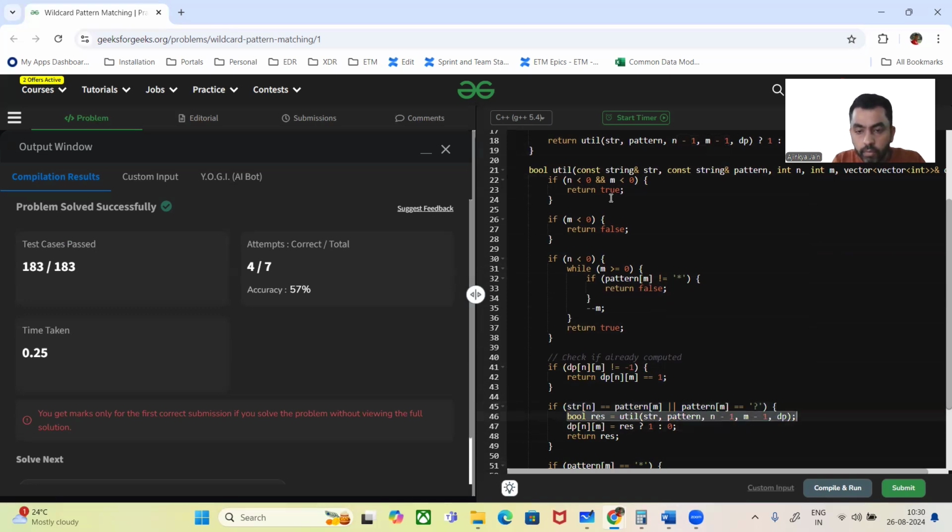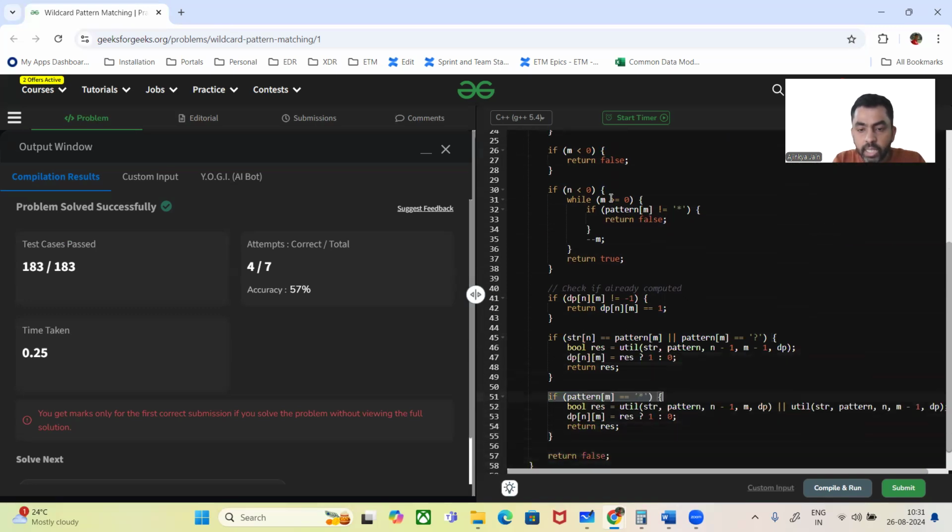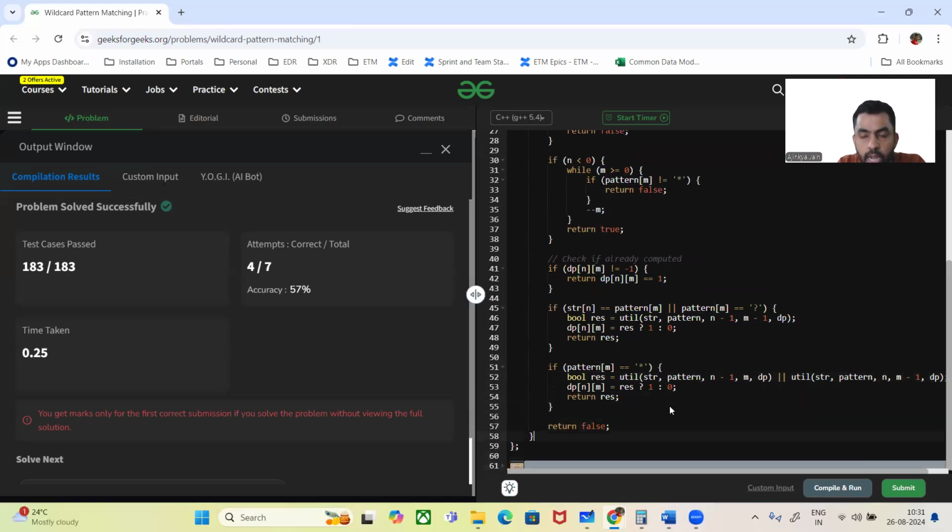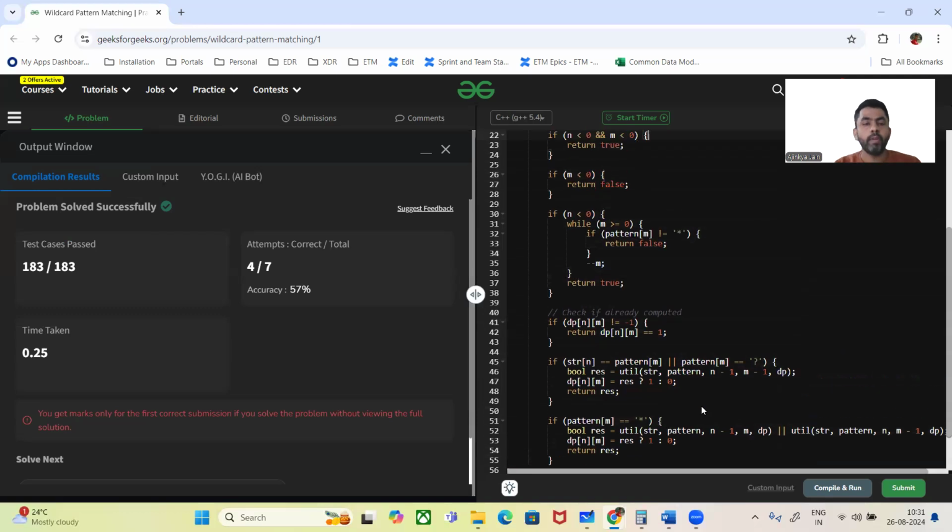And also here, we are storing this result in dp of n and m. If it is an asterisk, then we'll have two choices, either to keep moving to the next character of the string, or to skip the asterisk and move ahead to the next character of the pattern. These are the two choices we have. Whatever they return, if one returns true and the other returns false, then we collect it into result, and it is going to be true. We have found at least one match from one of the branches. So this is the code. I hope you understood the solution.